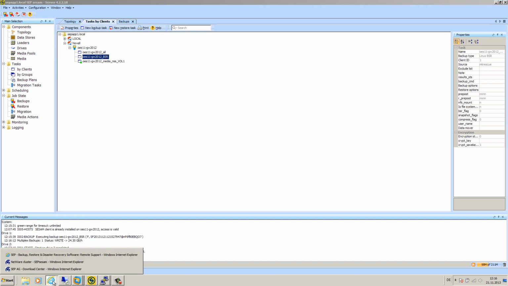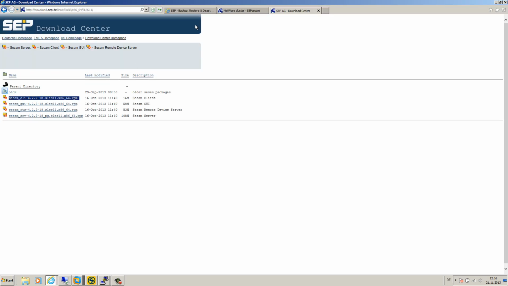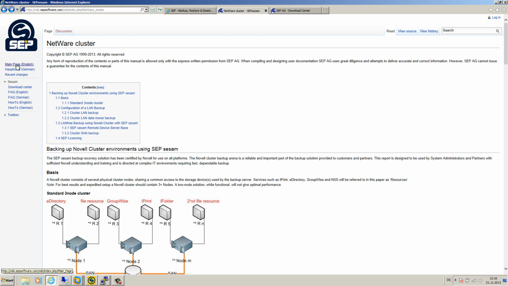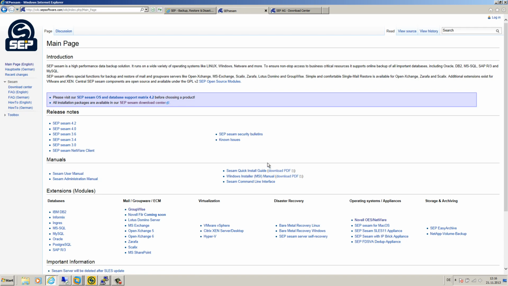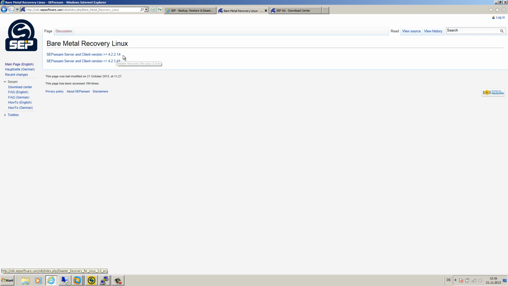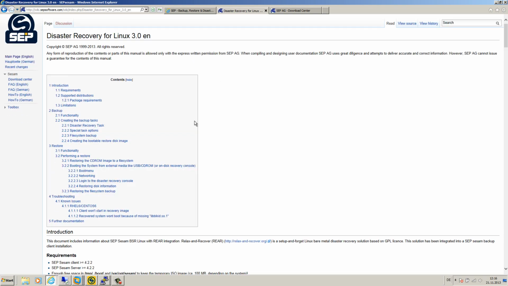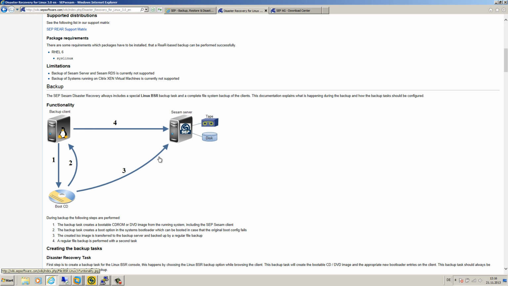You can read more about our bare metal recovery option in our wiki. So let's jump to the main page very quick, and there we have the section disaster recovery, bare metal recovery Linux, and here you can see there is an old one and a new one, and here in this section you can see how this backup works.